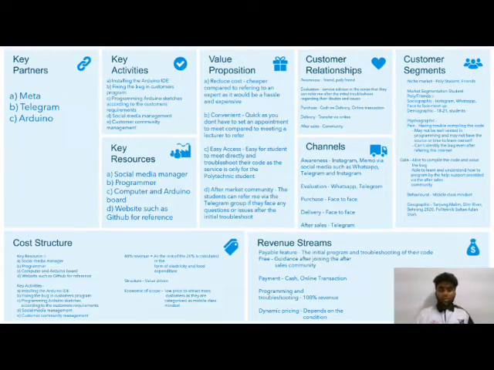Awareness is through social media such as WhatsApp, Telegram, and Instagram. You can blast in a group about your service, giving them the exposure that you have this kind of service. Evaluation is on WhatsApp and Telegram. Purchase is face to face. Delivery is also face to face or online. After sales is Telegram. All right, so now moving on to customer segments.